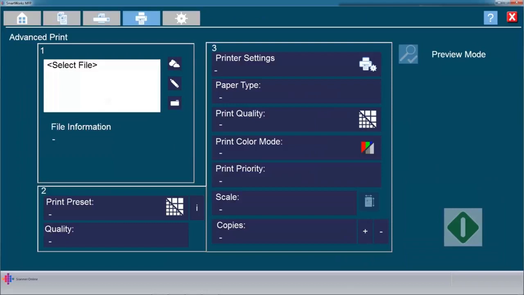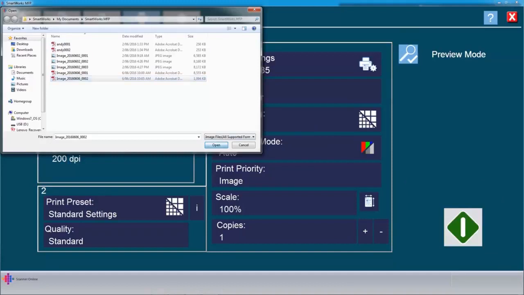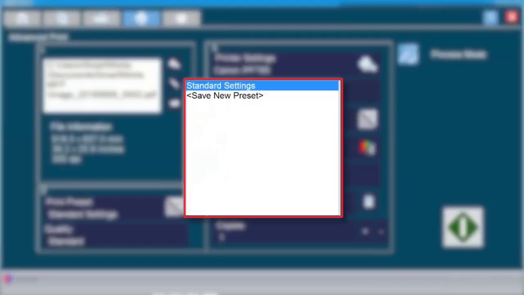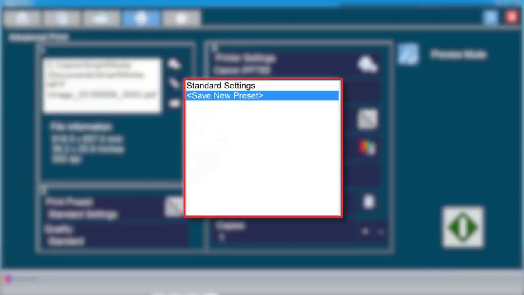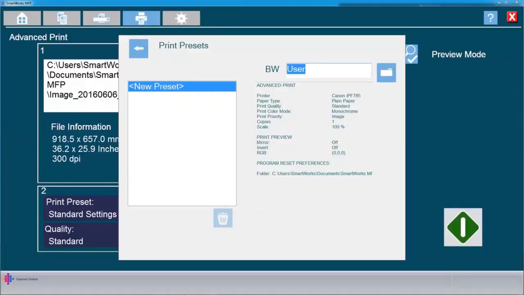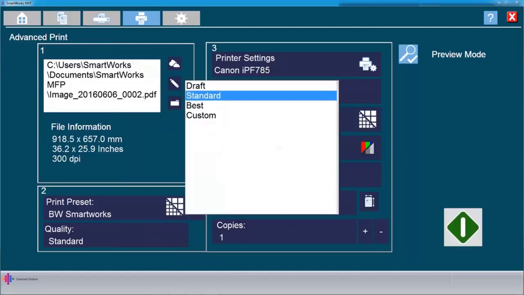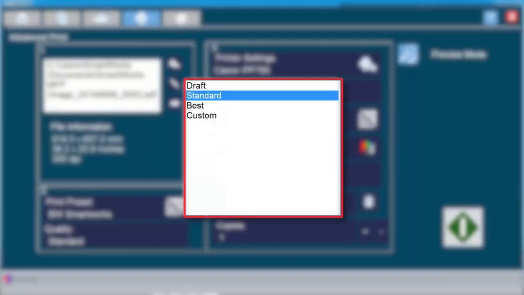1. Choose the file you wish to print. This can be from the cloud, USB, Windows folder, or a mapped drive. 2. When you have completed your print settings in the next step, you may create a preset the same way as previously shown. It is advised to do this after you have completed step 3. You can select your print quality at this point, or select it in step 3.